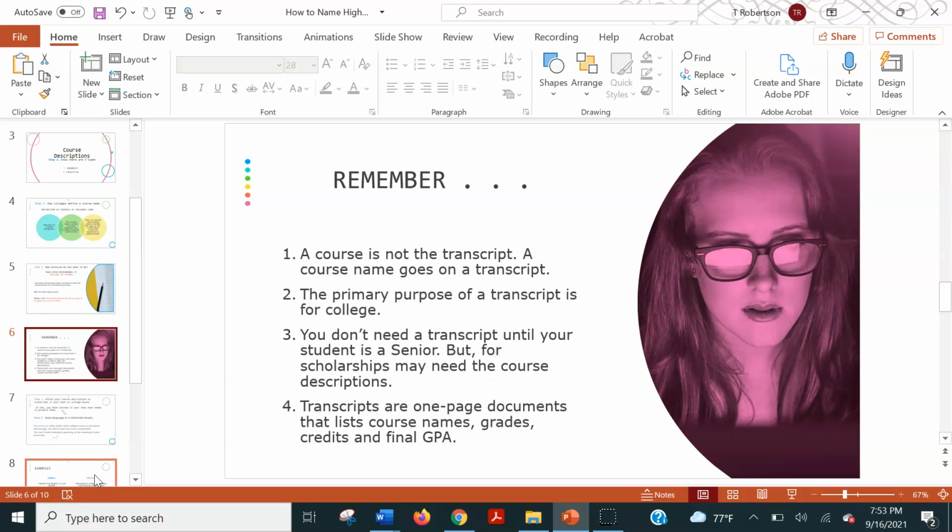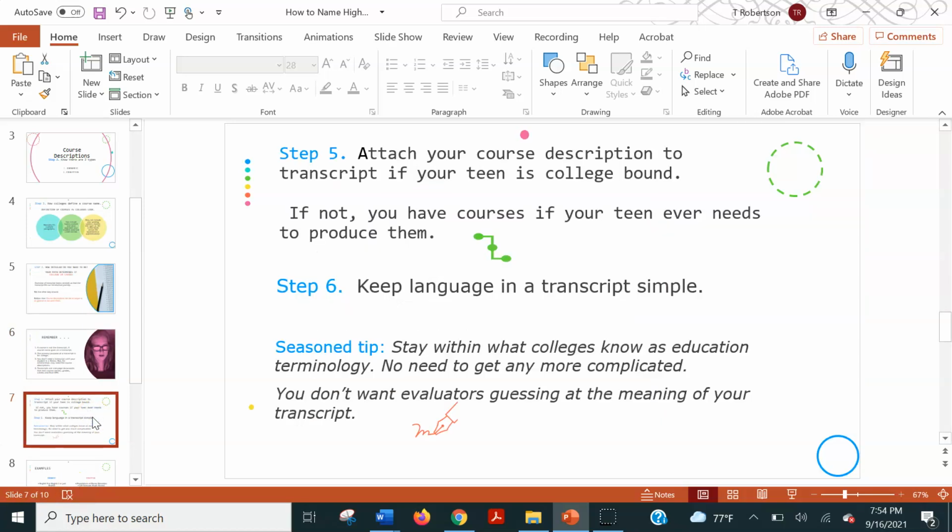So remember, transcripts are the one-page document. It's a very simple framework. It lists the course names, it has grades, credits, and the final grade point average. That is not the place to be wordy. That is the place to get everything on one page so that it looks like other transcripts that colleges get. And then again, the course description, which could be 5, 10, 15. I've seen some that are 20 pages long that are attached to the transcript if they're asked for.